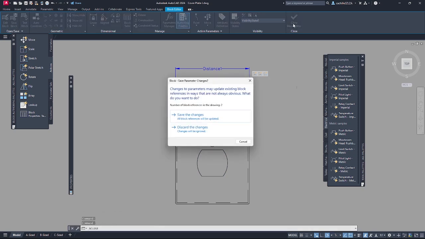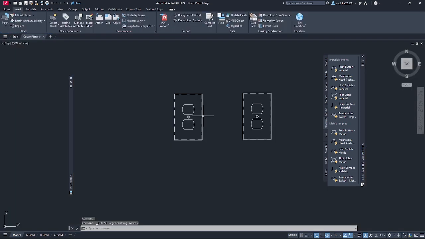Close the block editor and save the changes. In the drawing window, test the block. You should be able to use the stretch grips to display 1, 2, and 3 sets of holes.